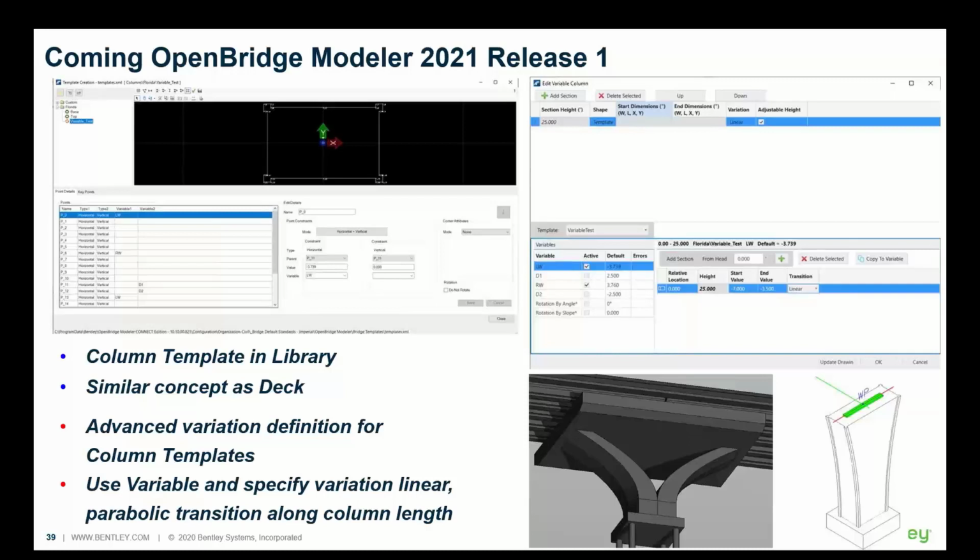And the utilizing method is similar to the deck definition for the column variable, but you need to define the variable and constraint in the column template. And you can use variable and specify variation linear, parabolic transition along the column length.